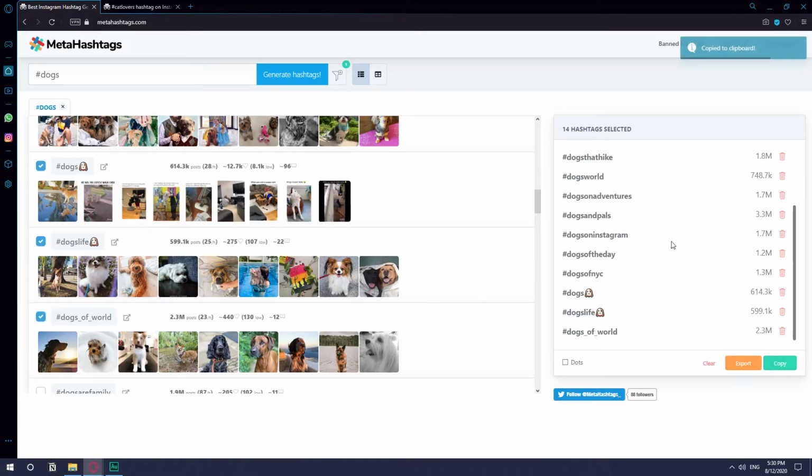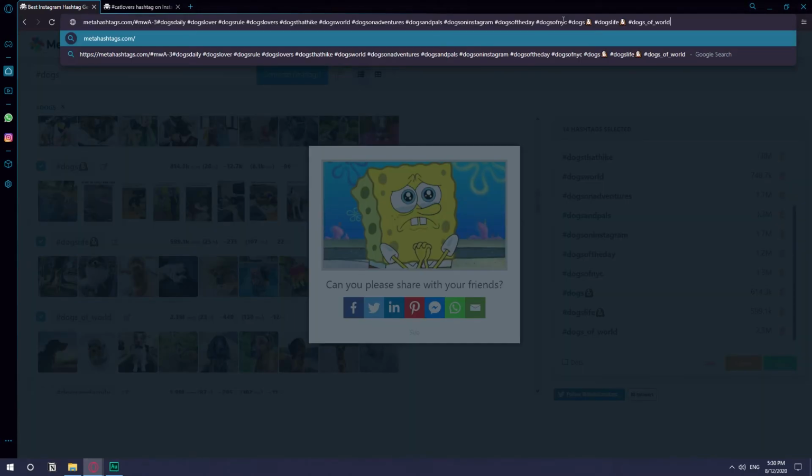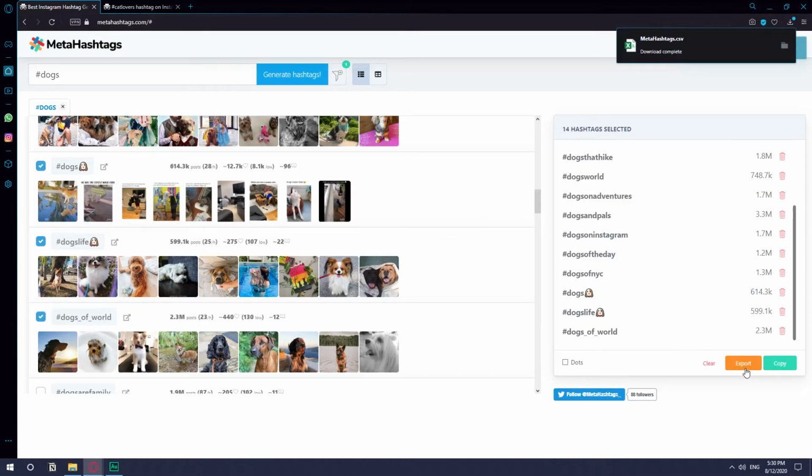So you can just copy out of these and paste them all and include them in your post. Or you can even export them in a CSV file so you can keep them for later. This is very helpful if you're trying to grow an Instagram page.